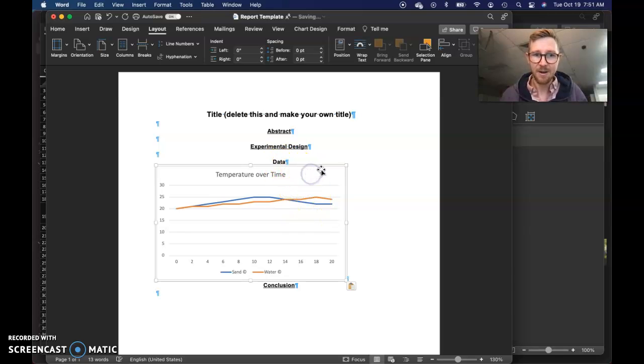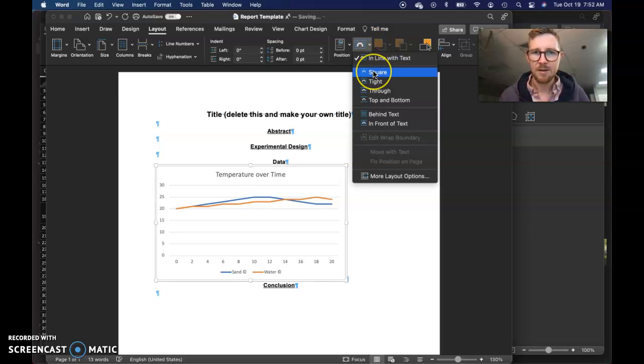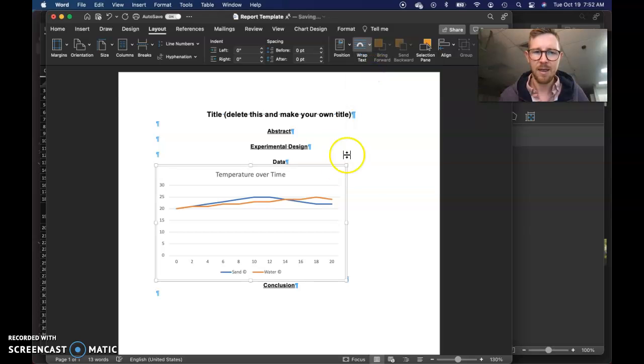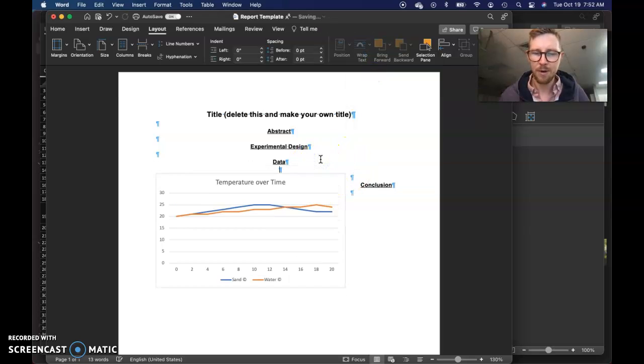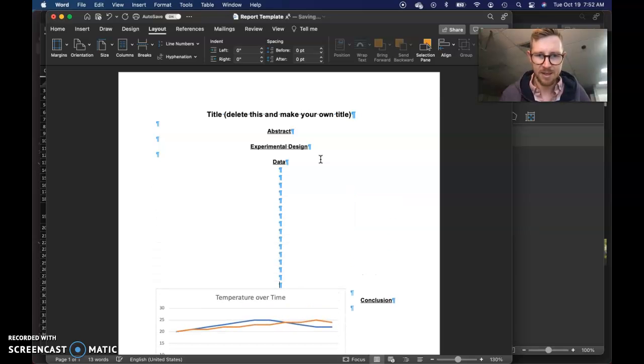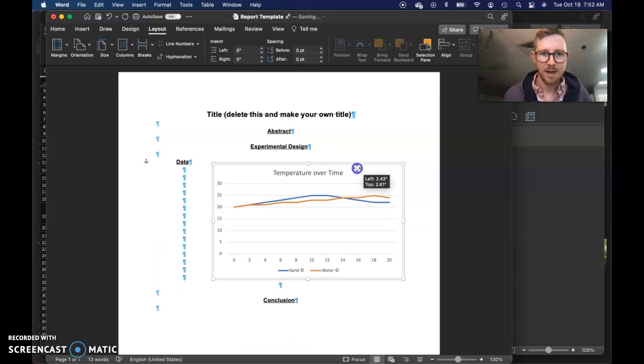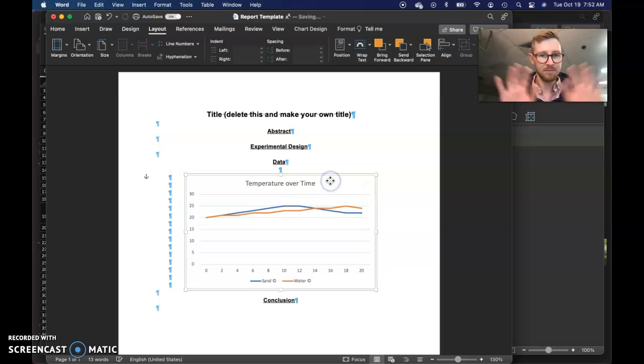And by the way, I did figure out how to make this so you can move it around. If you go to Layout, and then there's a symbol here that looks like this. It says wrap text, but we want it to say square, I think. Yeah, that works. We can put a bunch of spaces in here, and then you can move this around and center it and make it look pretty wherever you want it. You can also edit text in here. So there you go. That's how we make graphs in Excel.